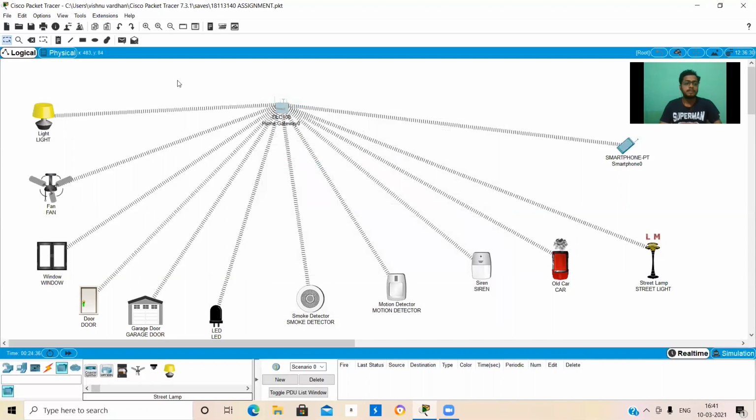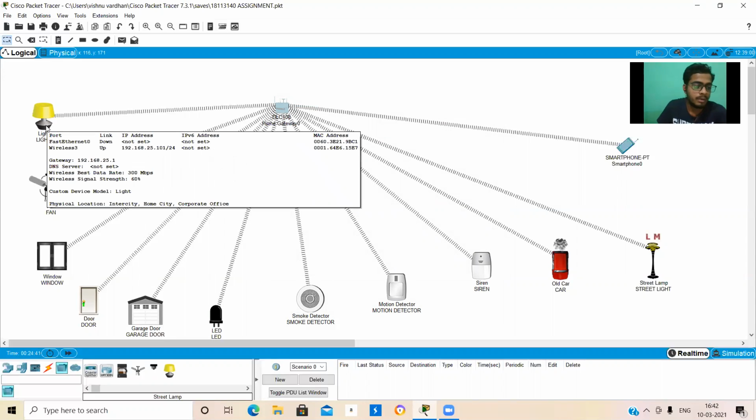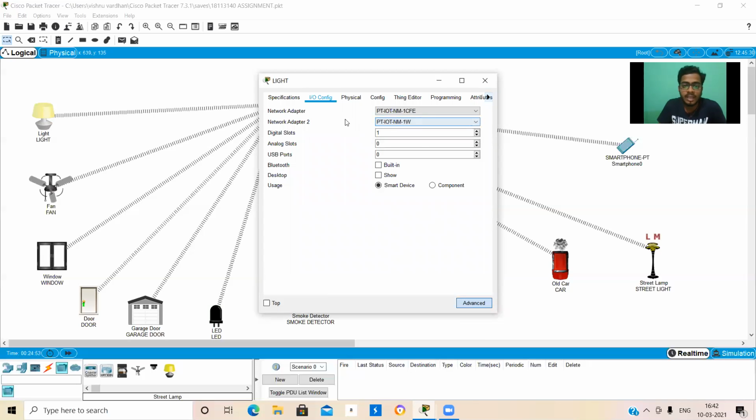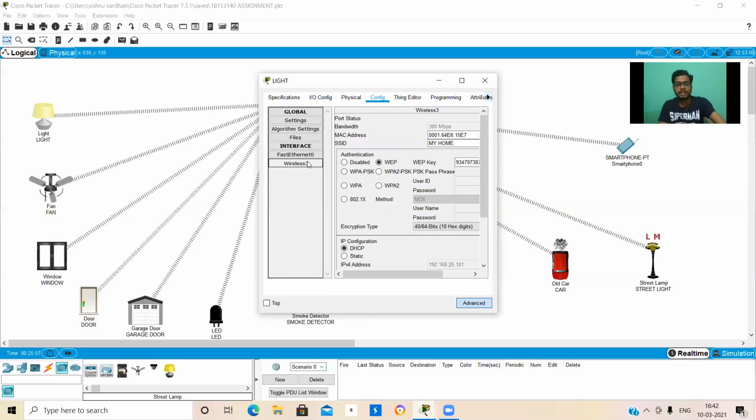Similarly, one by one we need to connect all these devices. Let me show. For example, we have a light. For the light, we have given the display name as light, and in the configuration we have made that light 1W. What does this 1W indicate? It is nothing but a wireless device. For the configuration we have wireless, so we need to configure that wireless to this home gateway.